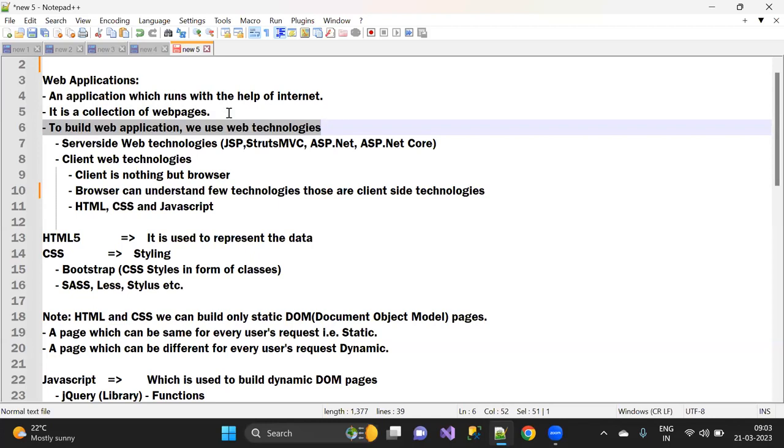Now, a client is nothing but a browser. A server can be a web server. Different web servers are available, like IIS, Apache, Tomcat, AWS, Azure Cloud. Kestrel is one web server. Like that, we have different web servers available.